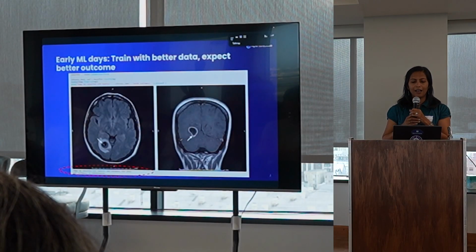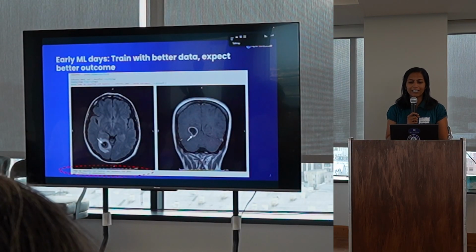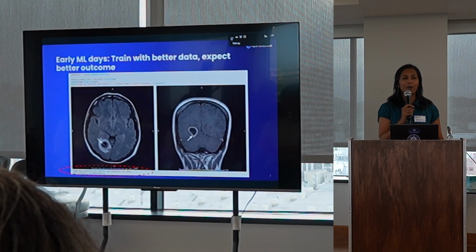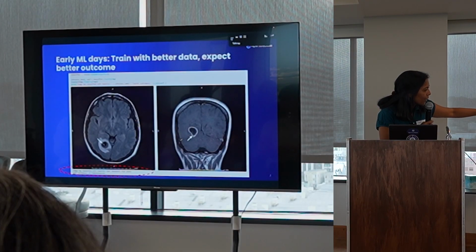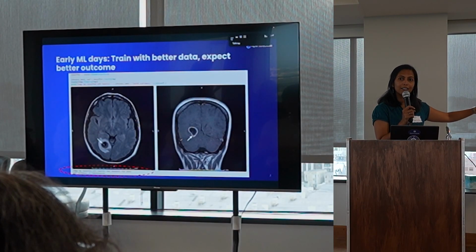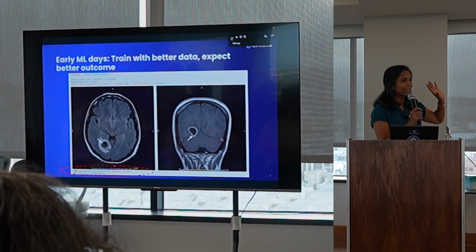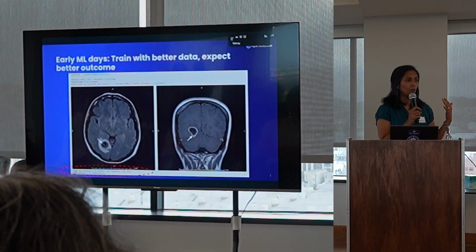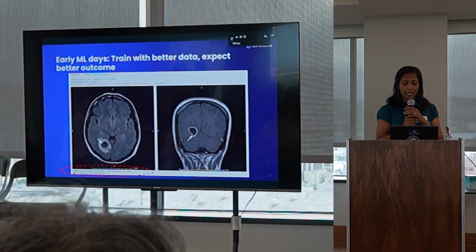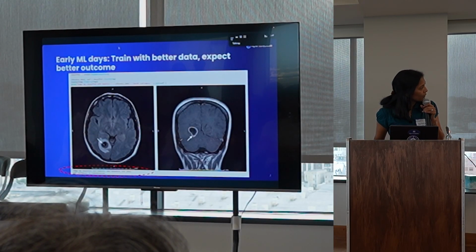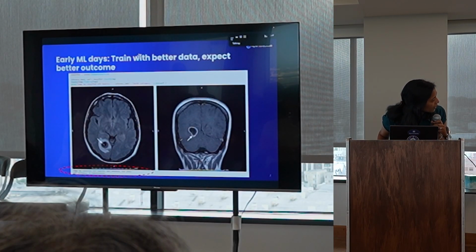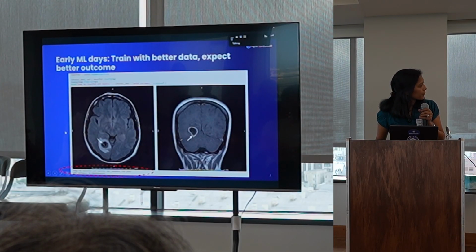Back when we just started working on deep learning, it was interesting because if you first ran AlexNet, I don't know if you can read it there, but it's calling the brain scan a dial telephone. But the promise was that models could now detect what you're looking at, and if you gave it better data, you could expect better outcomes. Hopefully you can see it.